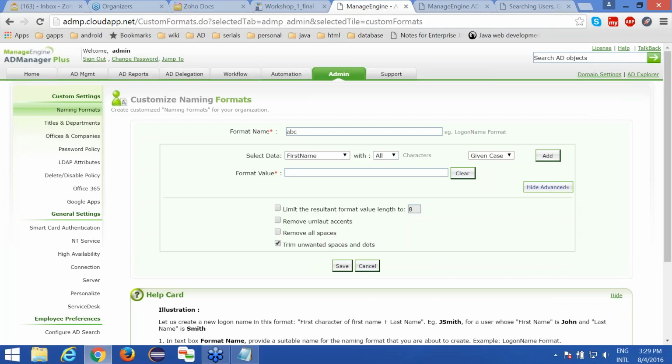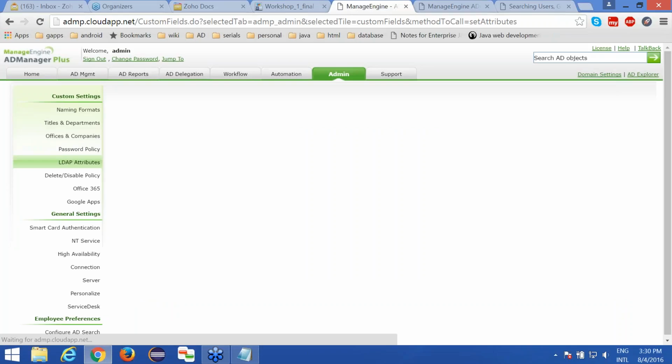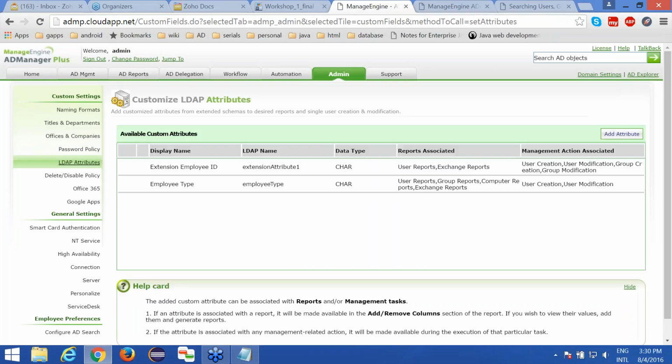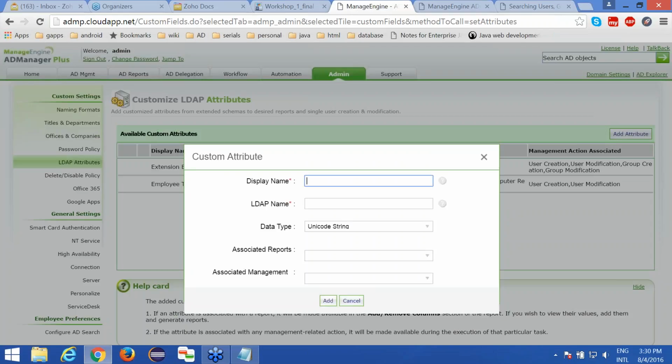Also, let us see about custom attributes. Here is an option called LDAP attributes. What are custom attributes? Actually, they are nothing but several organization-specific attributes that you might want to configure. So I click Add Attribute. So you can assign whichever display name you want. Let's say custom for now. Now the LDAP name that I want can be custom again.